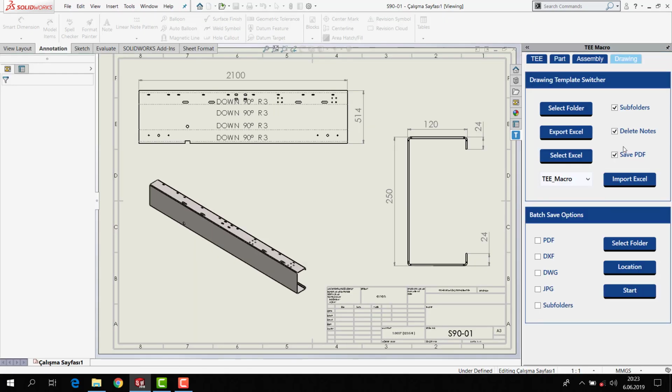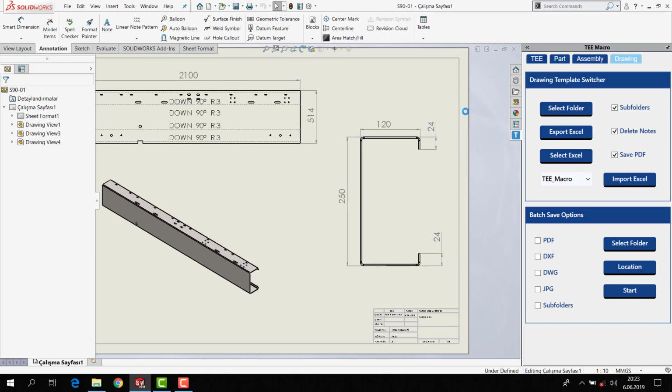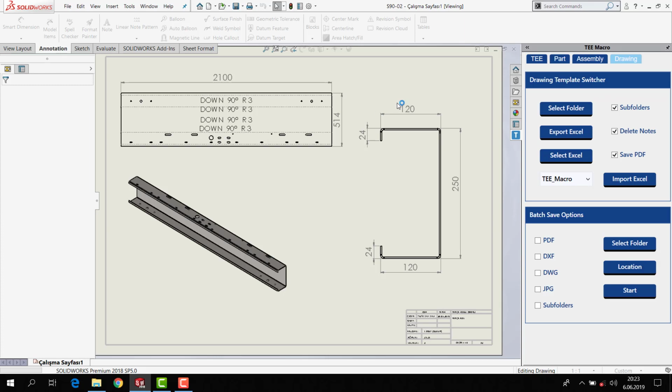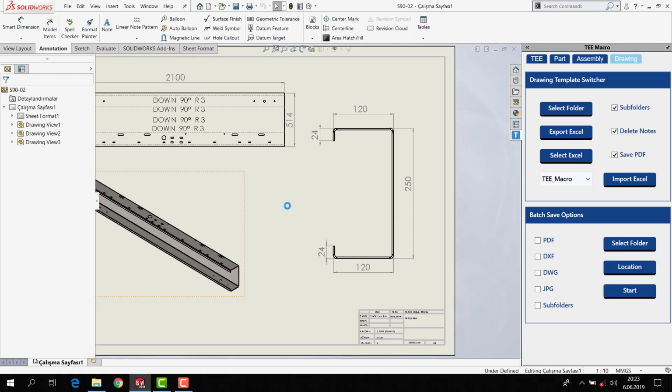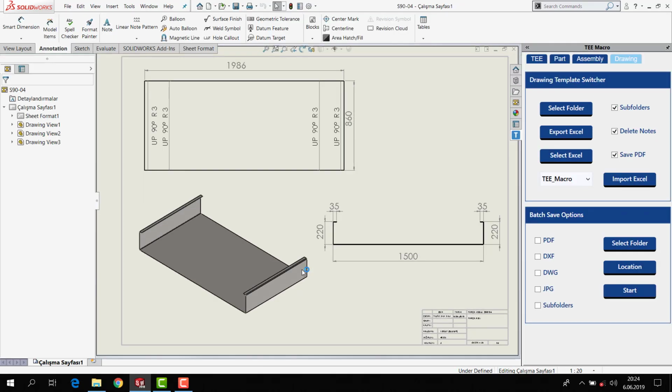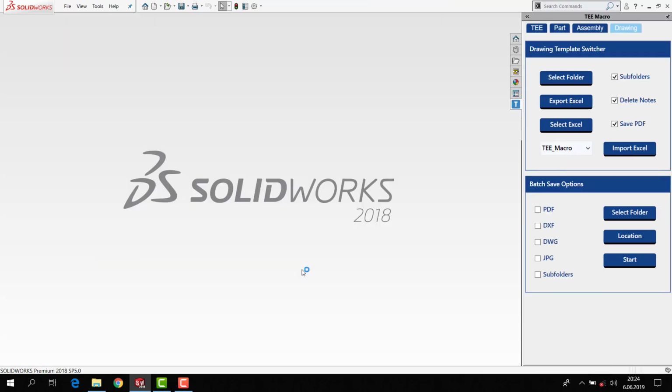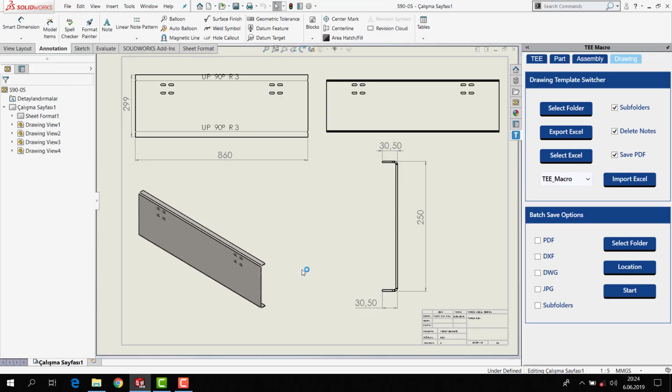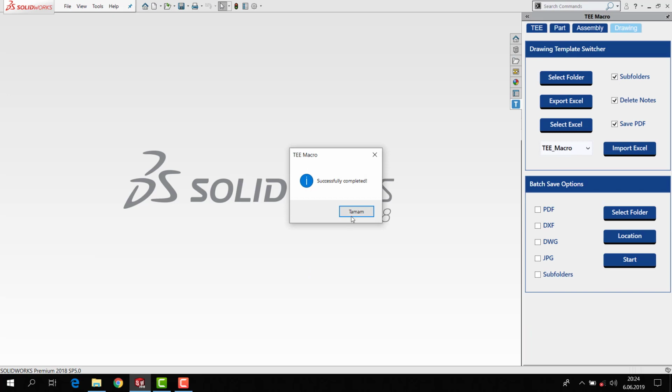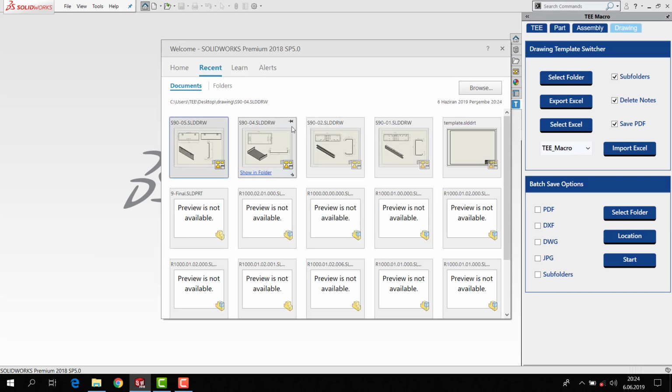import Excel. Program read the Excel data and change template. It's very fast. One of them is 1 second, and successfully is complete. If you click the save PDF, yes, it will be first change and then save as PDF.